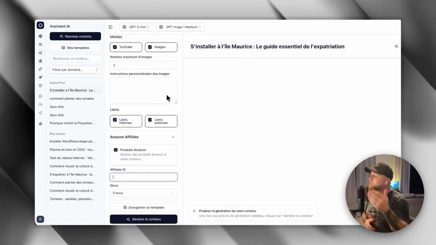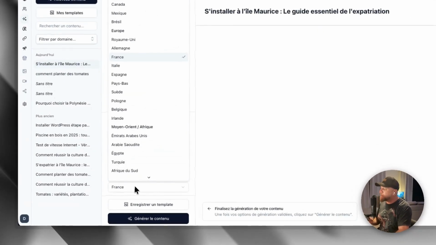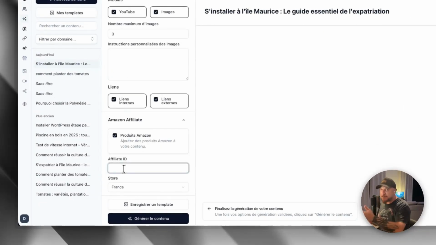Now, if you've already set it at the site level, you won't need to enter it again, since you can attach an Amazon affiliate ID directly to a site, and so by selecting the site, it will be applied automatically. By default, you'll have it here. Next, of course, the store. Again, if you haven't filled it in beforehand, you can enter it directly at the writer level.